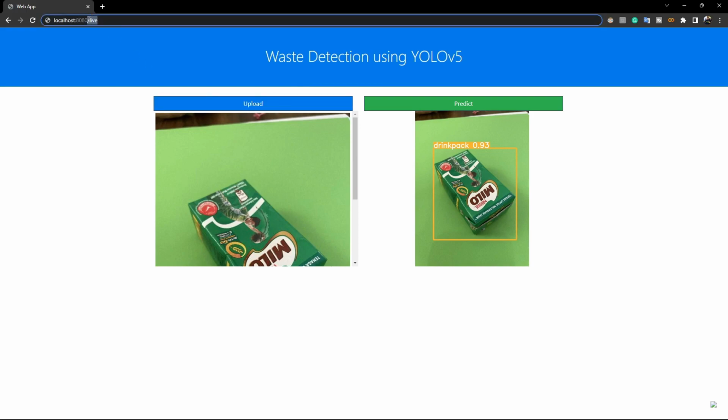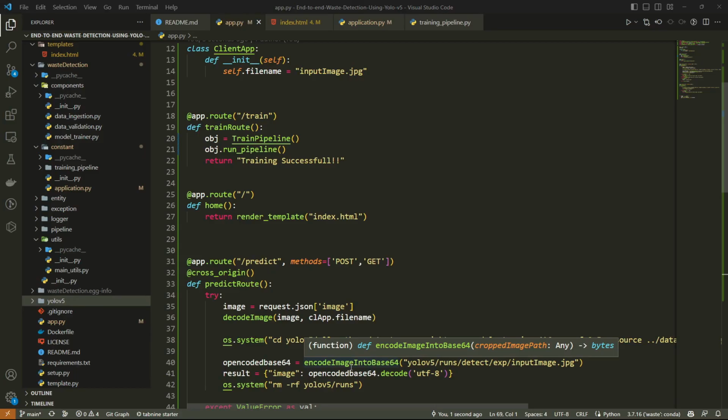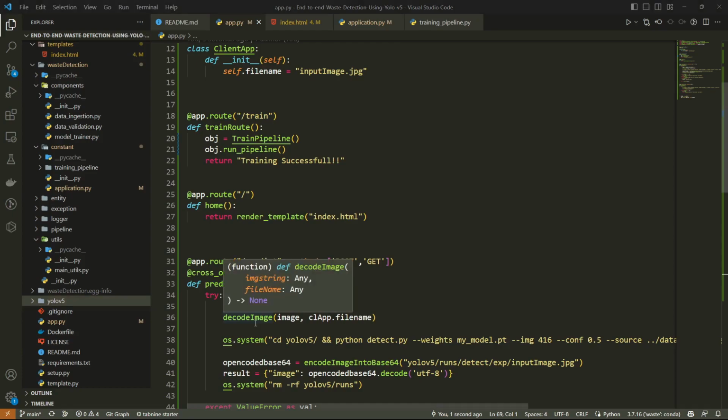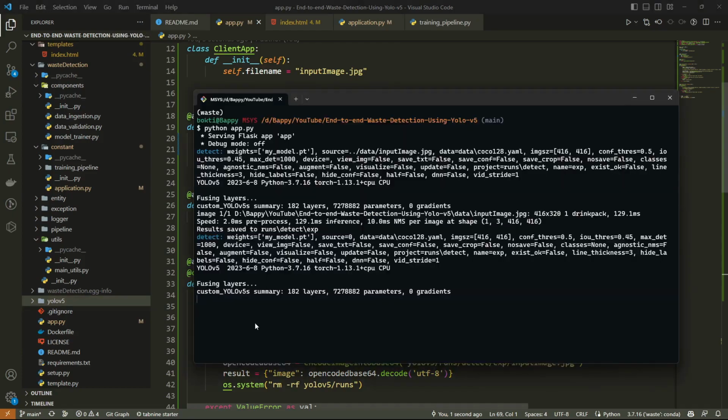So that's how we have completed our entire project implementation. If you want to add some more extra layers, you can add them. It's up to you, but I think this is enough for this project. Now guys, this project is ready. Let me stop the execution.